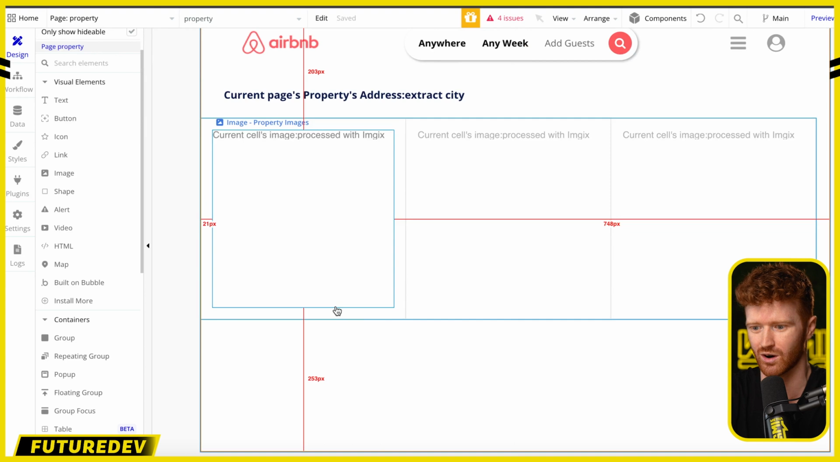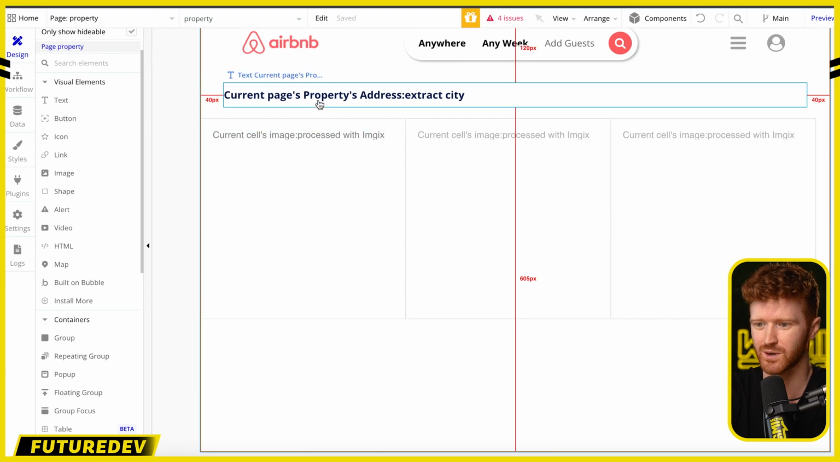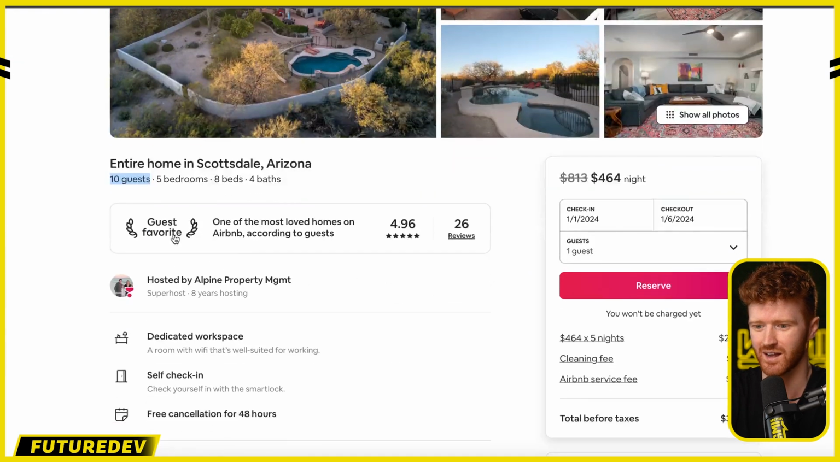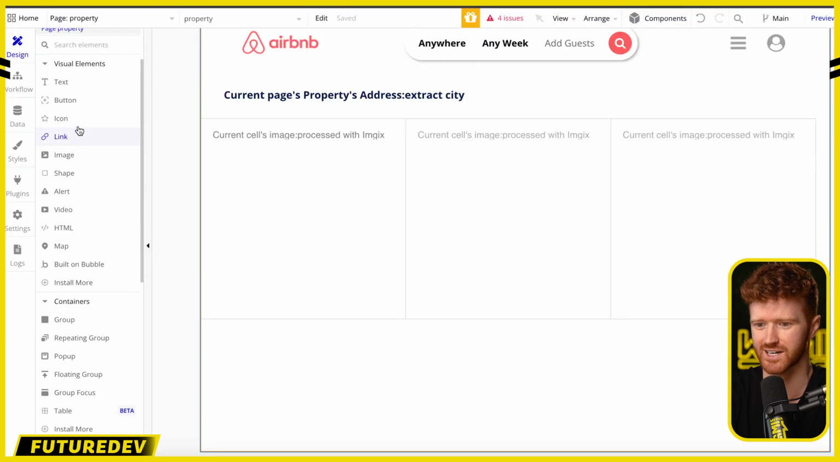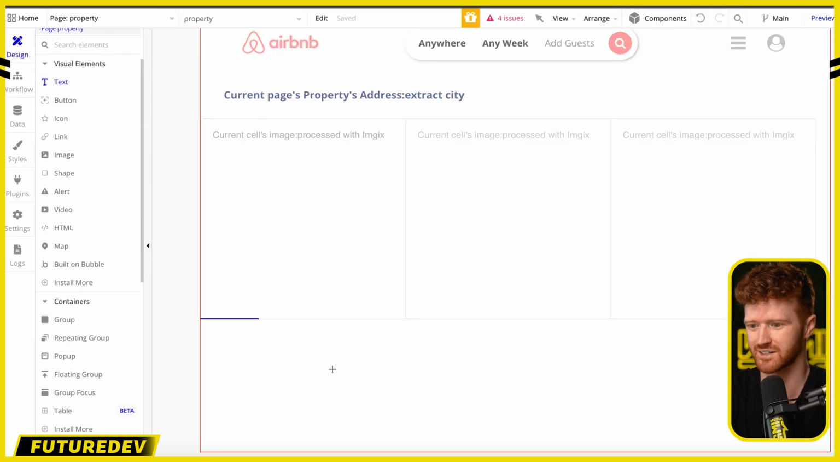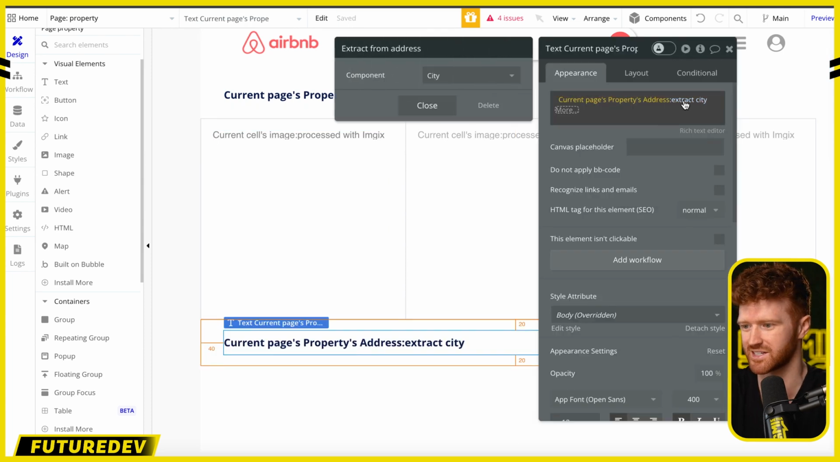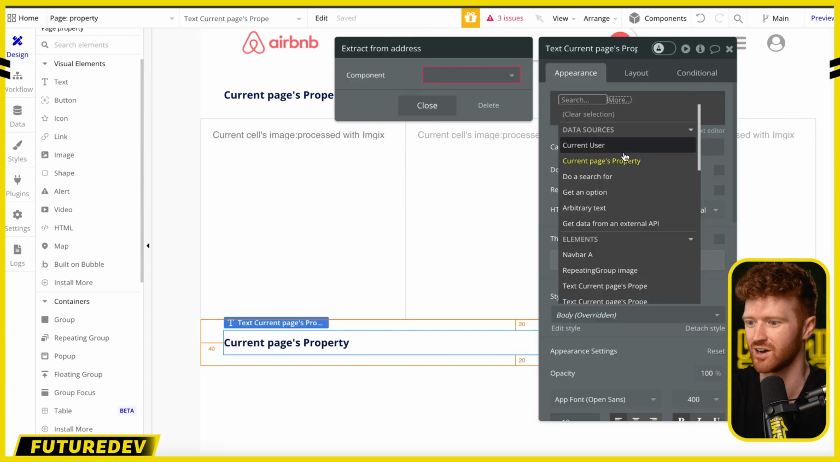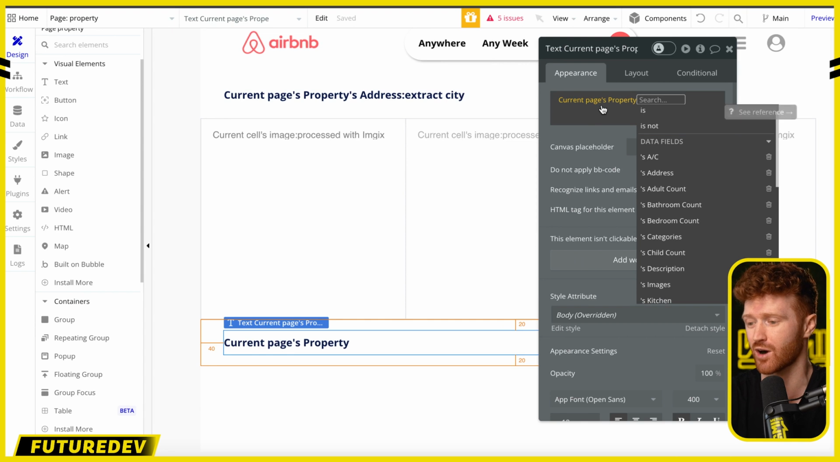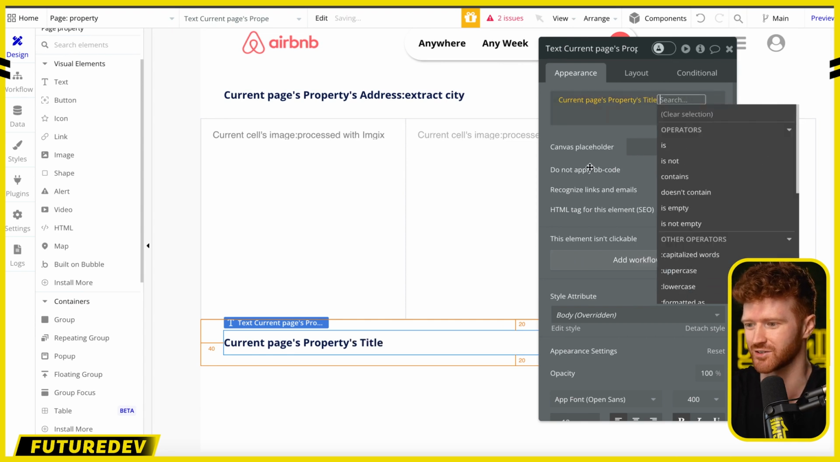Let's go right into our property title. So we display the city up at the top, and then we'll say this is going to be our property title. So let's drag over a text box. In fact, let's actually copy. This is no code. Let's copy that text box we have up here. Come on, Bubble. All right, I'll just delete that. Let's copy and paste, and let's get rid of this data here because we're not displaying that. We're going to display the current page's property, and we'll select the title this time.